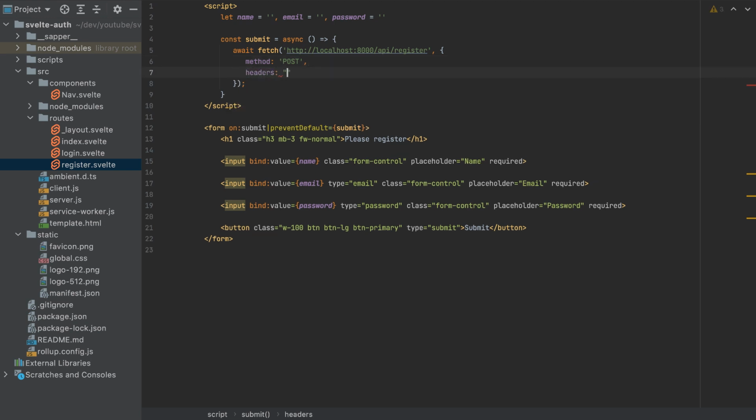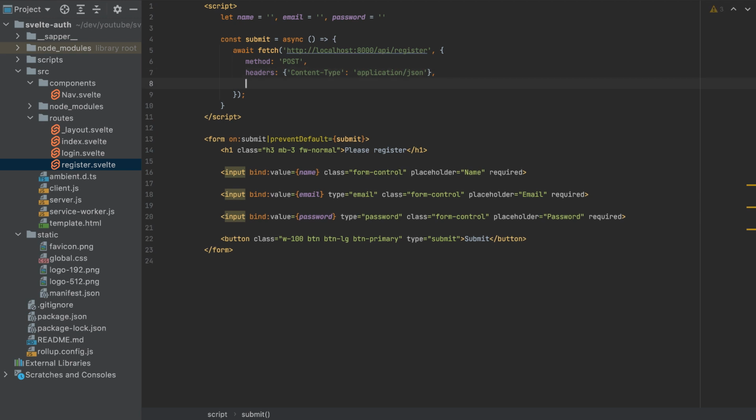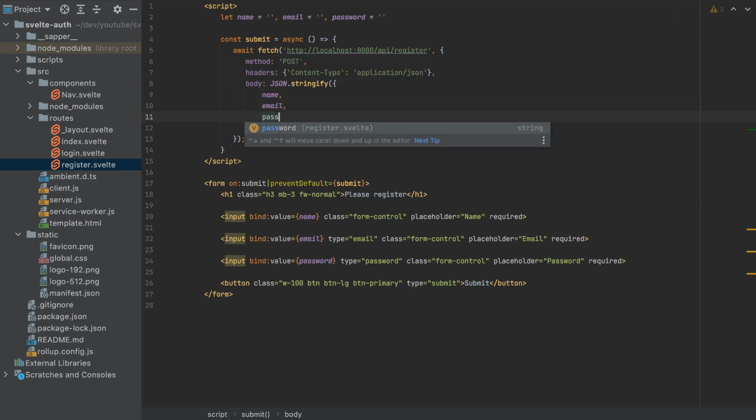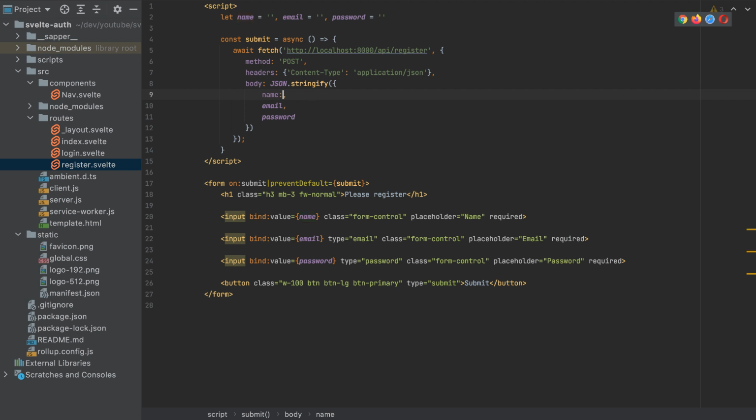We need the headers, which is a content type, application JSON, and we need the body. So in the body we have to add it like this: JSON stringify, and we'll add an object where we'll send the name, email, and the password, like this. So we can do it like name is equal to this name, but since they are the same value, I will send it like this.